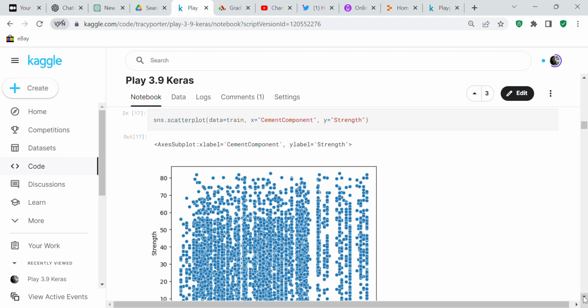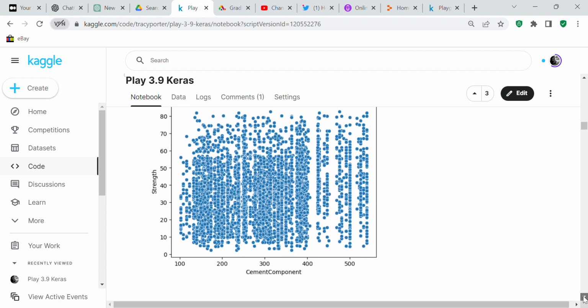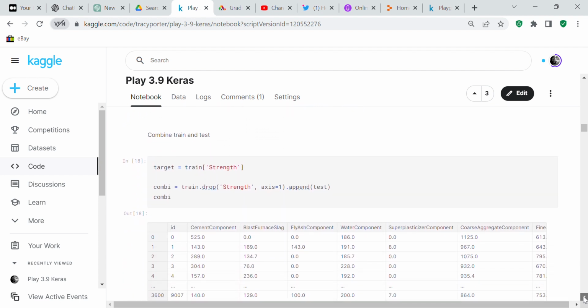Now we do a scatter plot on the cement component and strength. So that's your scatter plot. That doesn't really tell us a whole lot, but I decided to go ahead and do the scatter plot anyway.